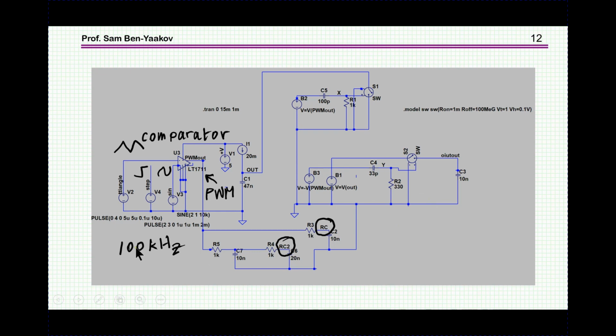This is an LTspice embodiment. I have here a comparator which is comparing a triangular wave with either a step or a sinusoidal waveform to generate PWM. So this is the PWM line. And then I have two switches. One is getting the PWM signal as it is. Here it is. And this is for shorting. And here I'm sampling the ramp.